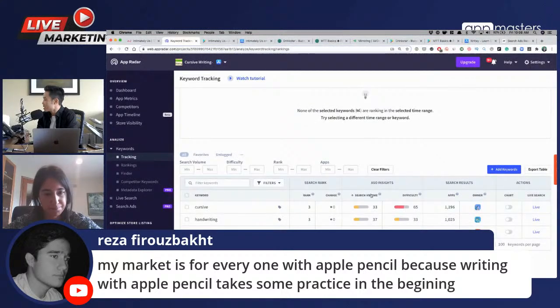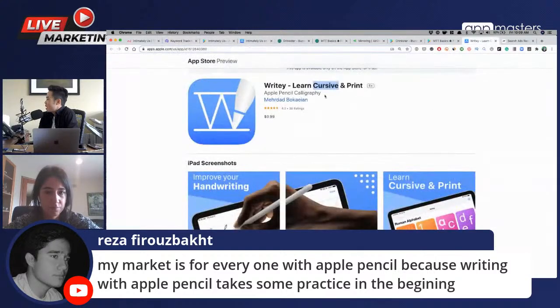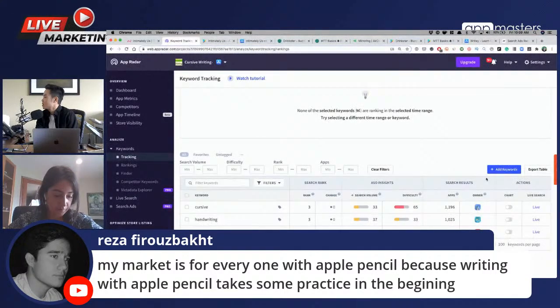There is actually good volume. Oh, I stand corrected. There's good volume for cursive, but look at the difficulty, Natalie. Handwriting has way lower difficulty. It's a lot easier to go after, with double and a little bit more search volume, so I would probably put learn handwriting and cursive. You could probably get that. I don't think you need Apple Pencil, but you could leave it in there. Calligraphy might be a good one. So that might be a better market, Reza, if you don't like the kids market. Maybe really go after the calligraphy art market. But that's how I would start going after those keywords.